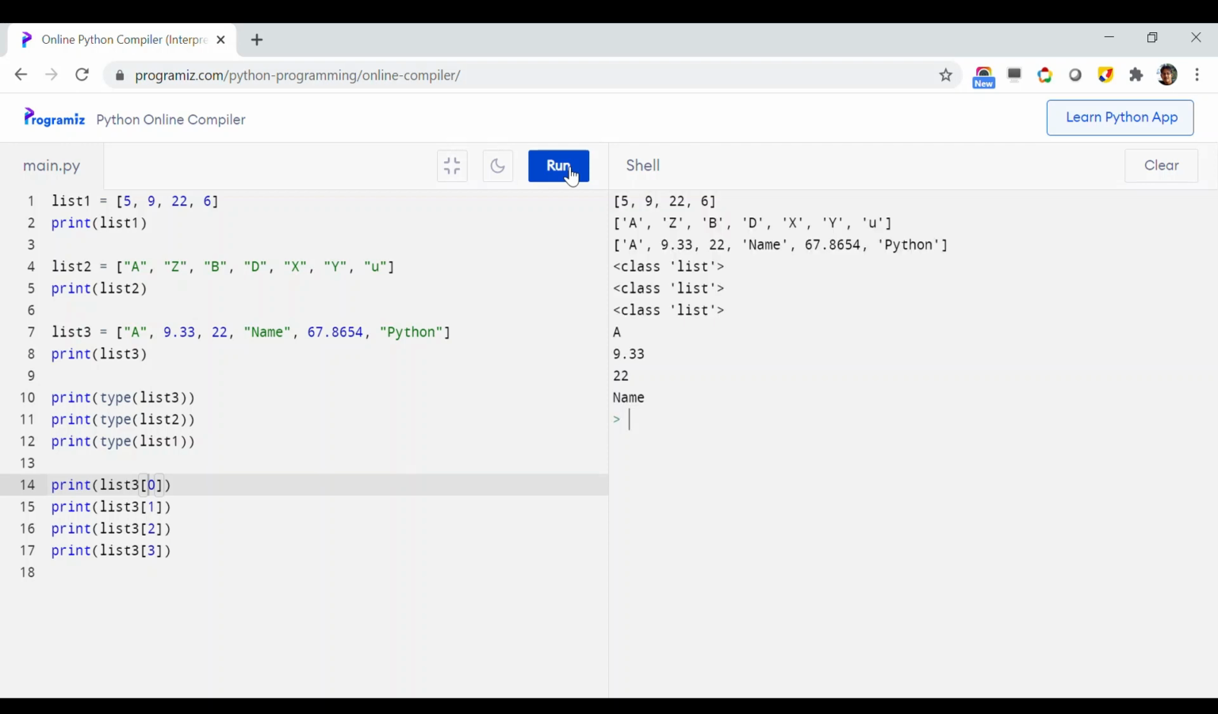So if I just run it, as you can see in this part of the code, it printed the content of list3[0], then list3[1], which is 9.33, then list3[2], which is 22 coming from here, and list3[3] is name, as it is printed in here. So all the data items are being accessed properly. So now let us try to see their type. So data item at list3[0], and now let us try to print their type.